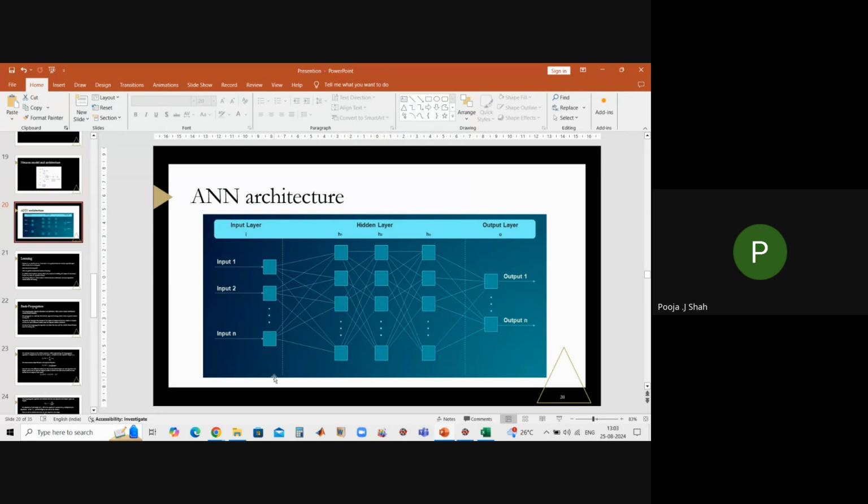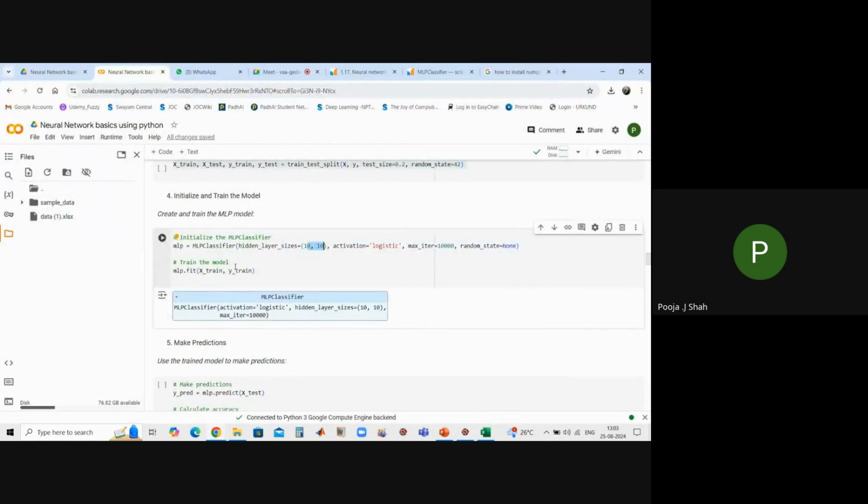In input, we have 30 features for the first patient. Then two hidden layers with 10 neurons each, and the output is either 1 or 0. That means cancer or not cancer. Then again we will feed the data of the second patient, 30 features, and again it will start the procedure and so on.